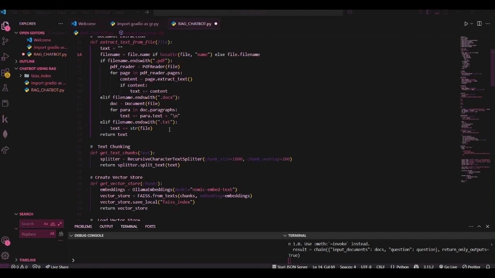After storing all this data, we chunk it into certain units because there is so much data that we cannot directly feed it to our model. That's why we chunk, meaning cut, it into certain units. Here I have cut it into 1,000 units where 200 overlap, so that it ensures continuity in each chunk.